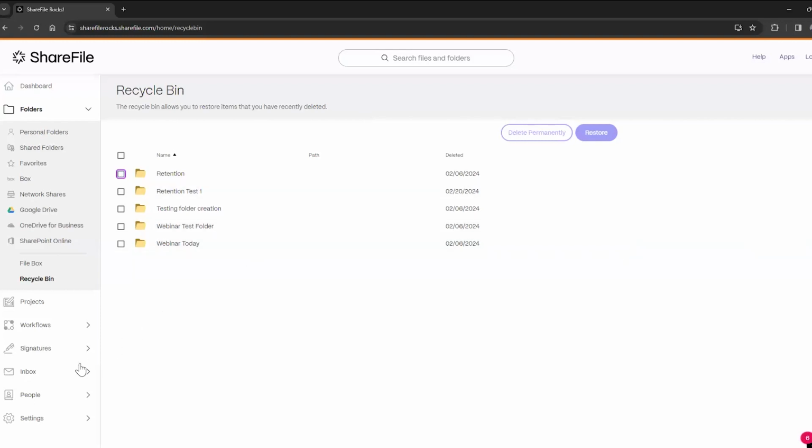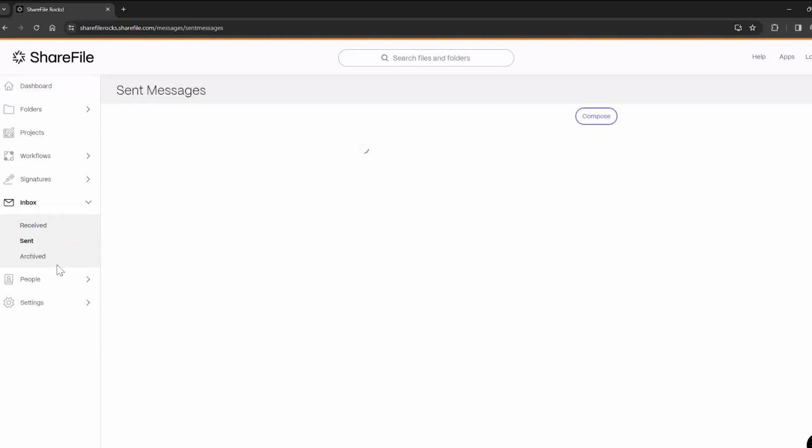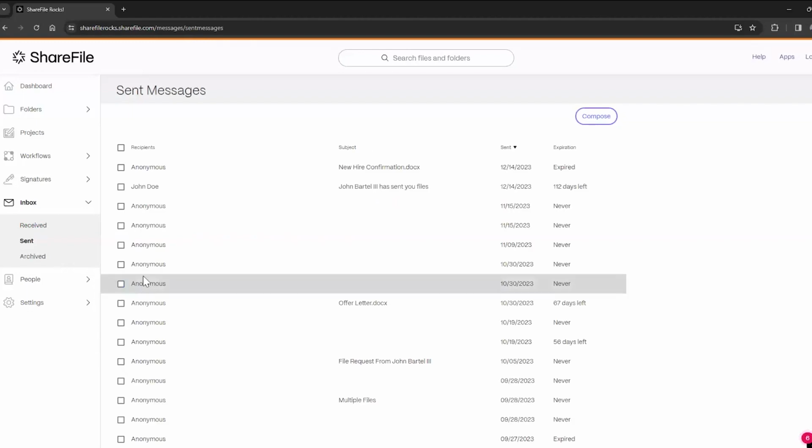And then finally, one other thing I wanted to showcase on the navigation is our inbox. Your inbox, think of it as your personalized mailbox within ShareFile itself. So if I'm receiving items from people within my instance, or say a client I'm sending something to and they send something back, you can always revert back over to your inbox to see any sent items or received items that I've gotten back.